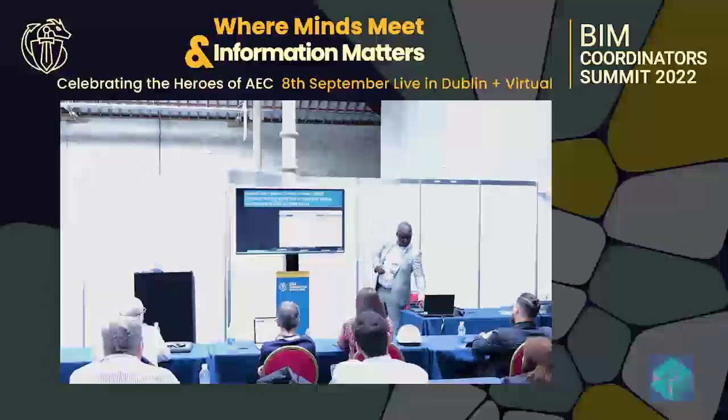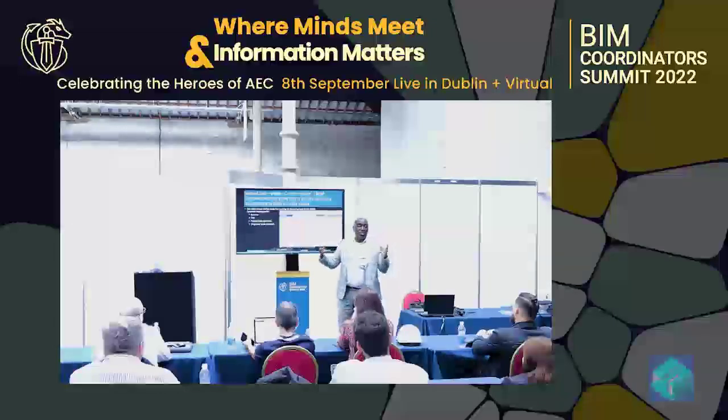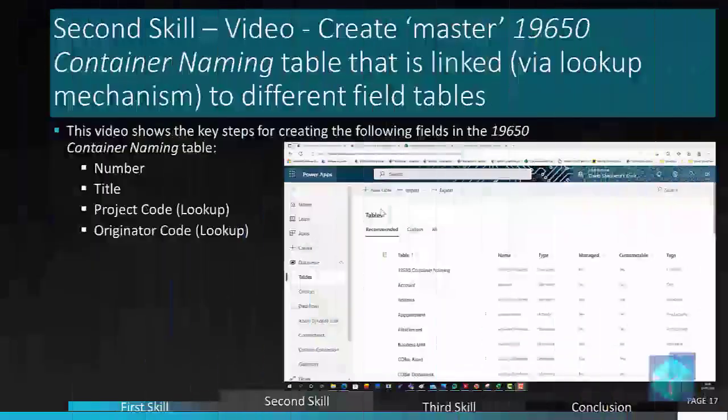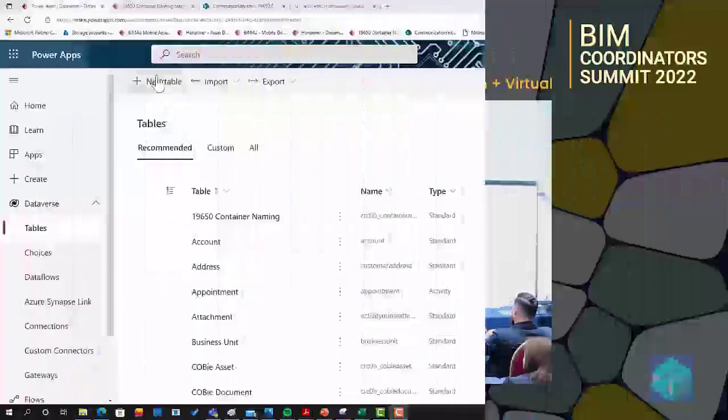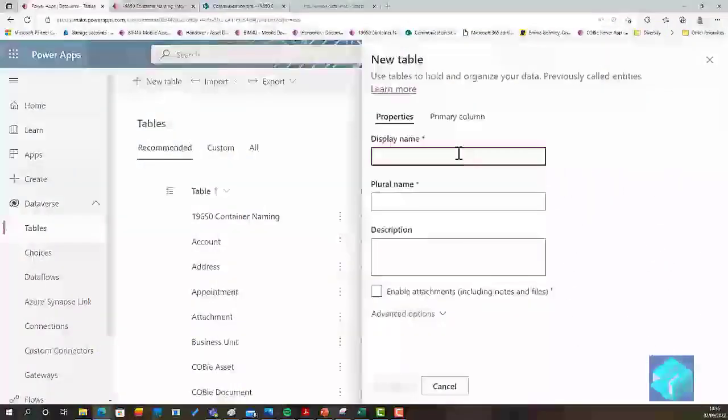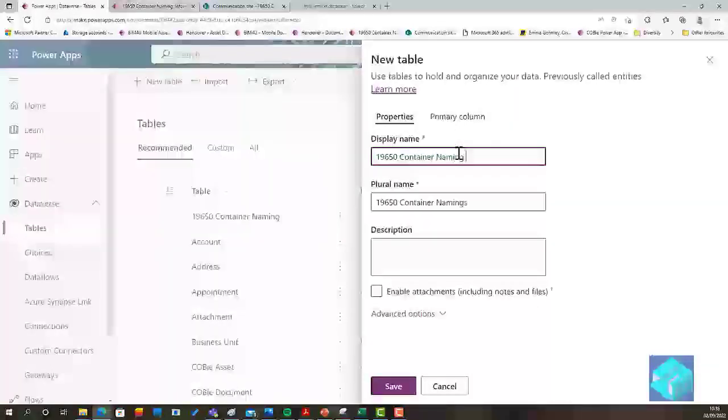All right? So what we're going to be looking at is not to do the entirety of it. We'll look at the finished product in a short while. But what we're going to have is a field for number, a field for title, project code, and originator code, but those 2 are lookups. Okay, so we're creating our new table. We're going to call it 19650 container naming.